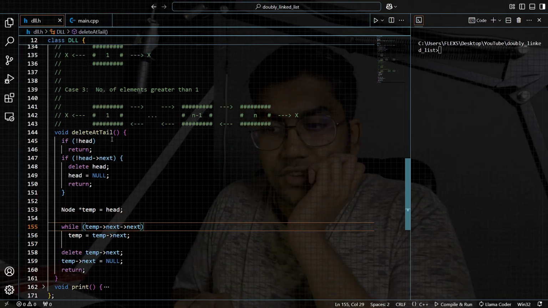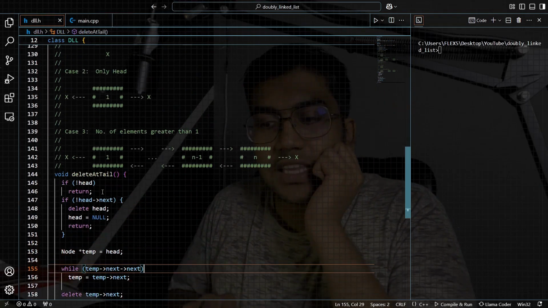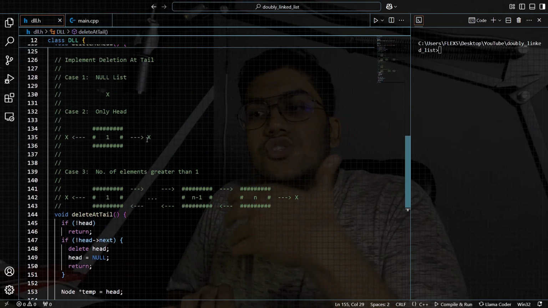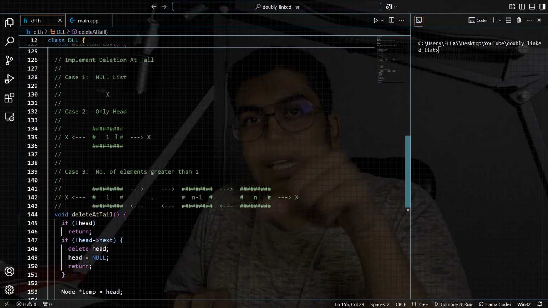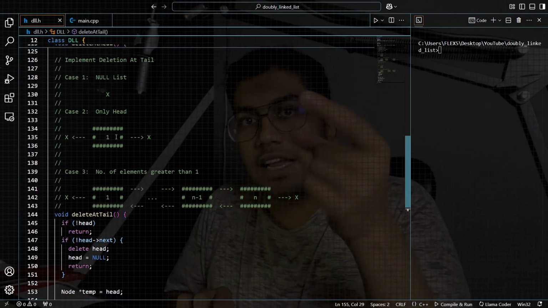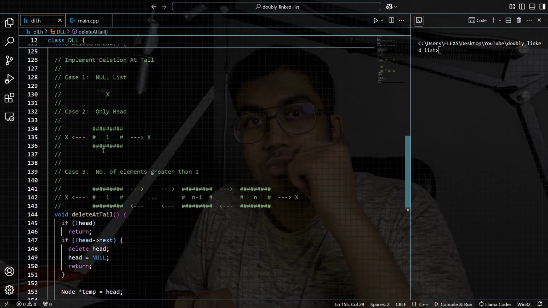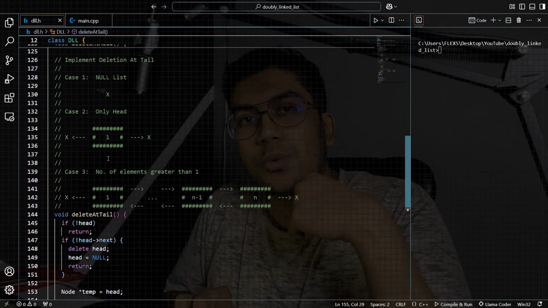Fine. We had three cases. Case one, where you have a null list. In that case, you directly return because there is no node to delete. Case two is that you only have the head, so the tail and the head both will be the same node. In that case, we have to update the head, because head would be pointing to this one node, and if I delete this, now my head should point to a null node.